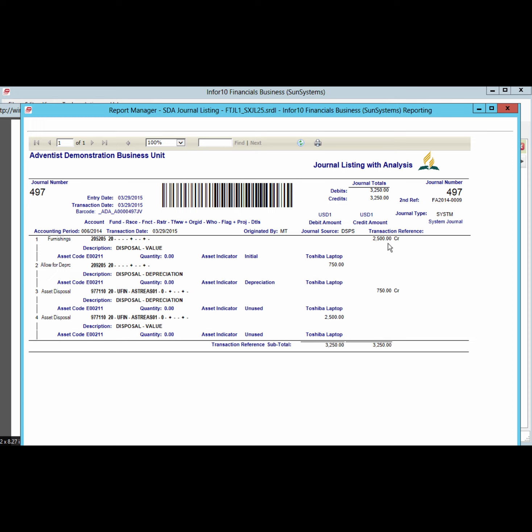Crediting the equipment account, debiting the accumulated depreciation account, and then crediting and debiting the disposal account for what nets to the book value. And so the net effect of these two would balance that. The asset is removed, the accumulated depreciation is removed, and the book value is put into account 977110. And so that is the disposal of the asset, and it is gone in exactly where it's supposed to be.